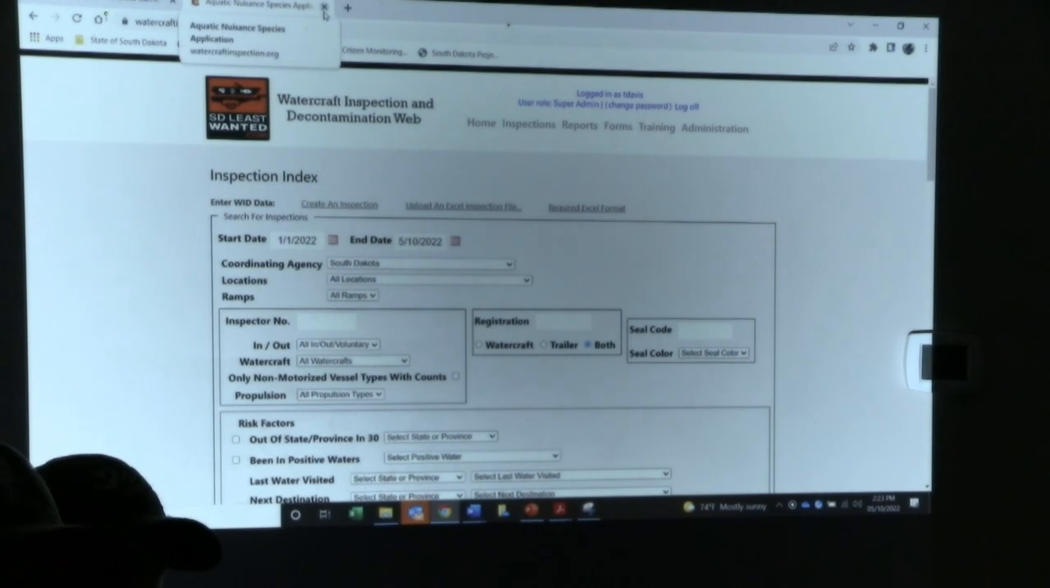And I'll try to get those usernames up and running this week and let you guys know what your inspector numbers are for the app. And password 01. Yep.